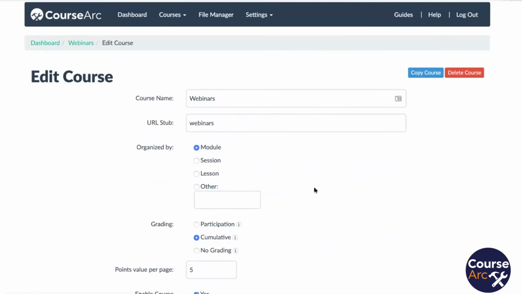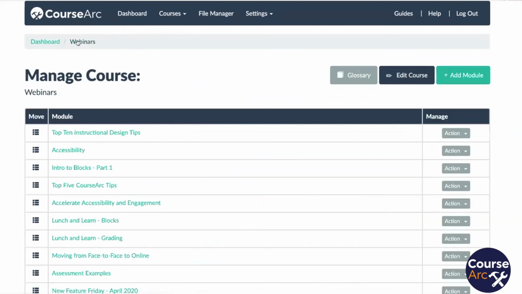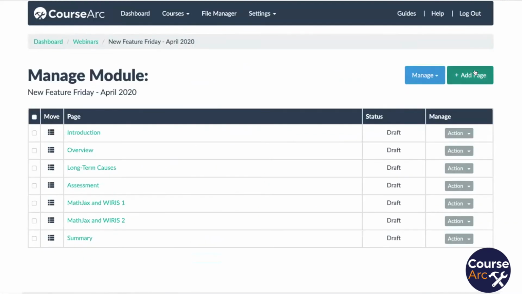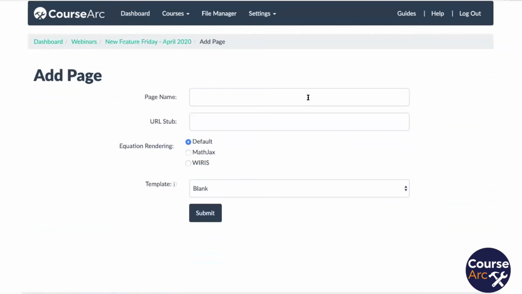Okay, I'm assuming we can go on. Last thing I wanted to show you guys: there's now the ability, when you add a page of content, to determine at the page level how the equation is going to be rendered.